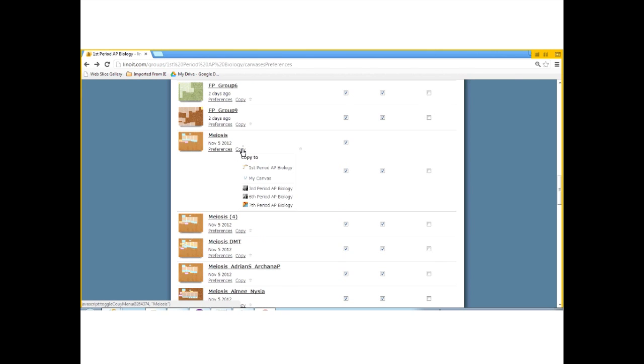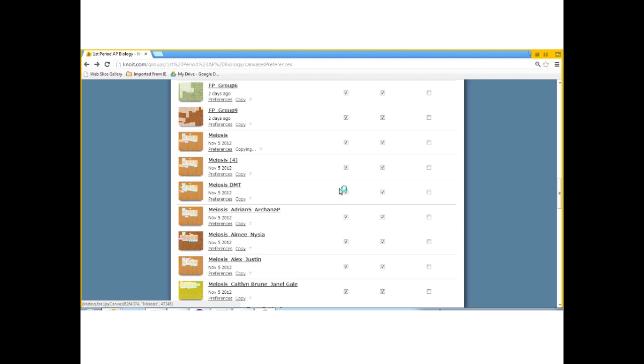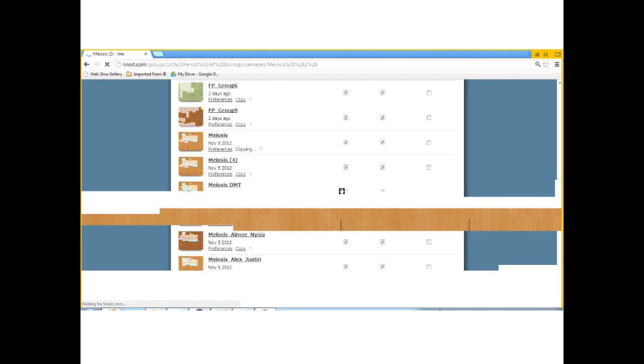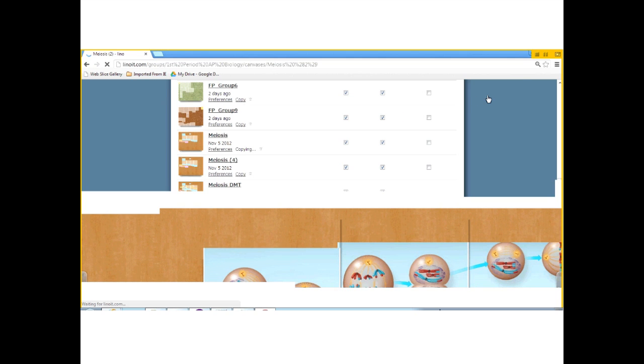And notice if I click copy, I can copy this into 1st period, 3rd, 6th, or 7th. So as a teacher, once I created the initial assignment in 1st period, I can copy it to 3rd or 7th period, so it would be there for those students. The students within your class would copy it to the 1st period if they're in the 1st period class, and you click OK. And notice what they can do now is they can go back. It's created a copy. So this is Meiosis 2.